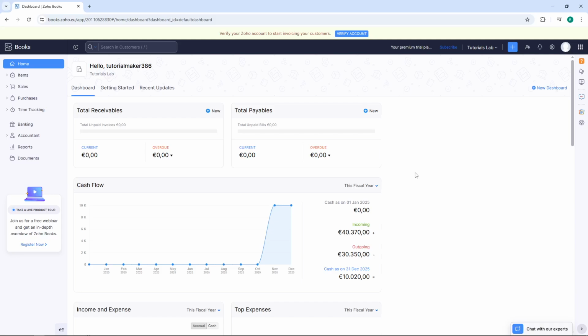Welcome back, everybody. Today, I'm going to teach you how to add a UPI QR code on your invoices in Zoho Books. This is a fantastic way to streamline payments by allowing your customers to scan and pay directly through their UPI apps, making transactions faster and more convenient for everyone involved.